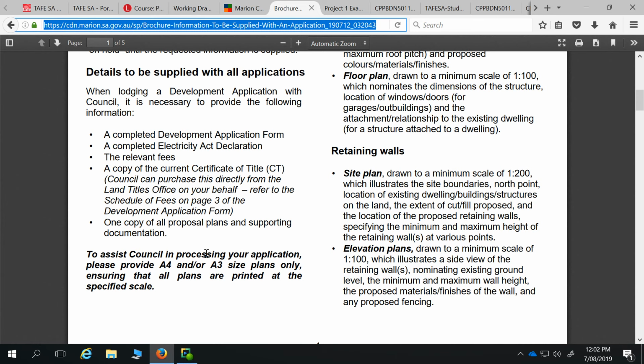So what sort of things do you think in general a planner might be looking at from a site plan as a first instance? What are the first things they might be looking at? Boundaries and setbacks. Boundaries and setbacks, yep. So it's always about the minimum setback at the front, and there might be another setback for where the garage has to be. So the garage might have to be set back at least 1 metre from the main face of the house.